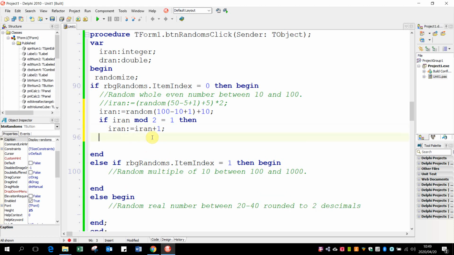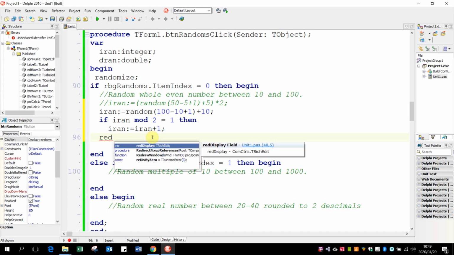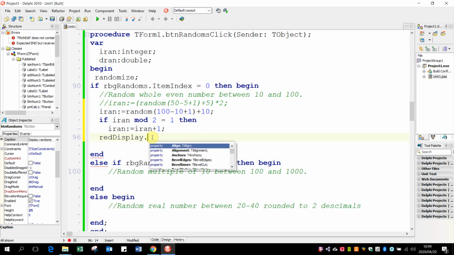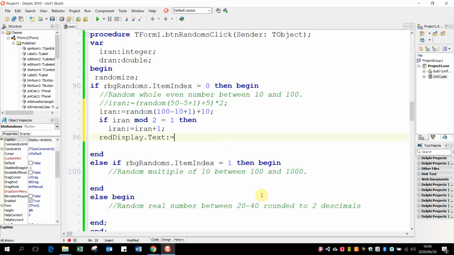Okay, only thing we need to do then is go display. So in our red display, remember we want to display in a rich edit now. So it's your red display. The dot text will remove what's there and just add this one on. So it depends what you want to do. Let's say with this option we want to clear what's in there. So then you'll use your dot text, and we want to display IRAN, but again same thing, IRAN is an integer, so we need to int to string that one.